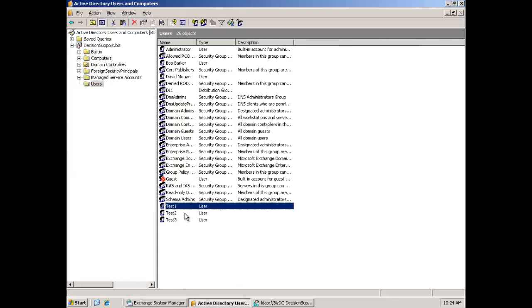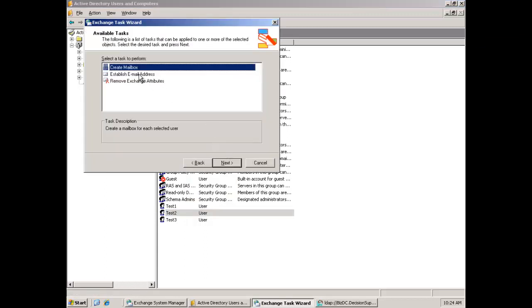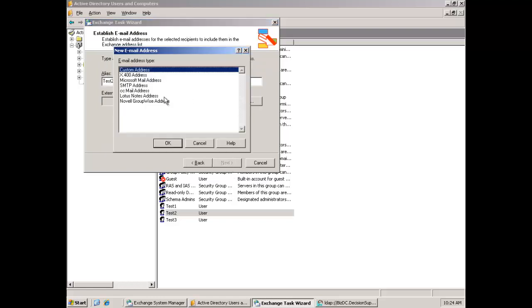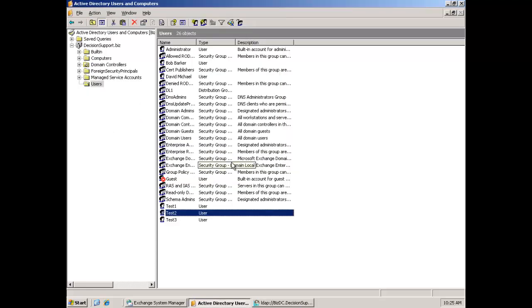So the next thing I want to do is go to test2 here, and I want to run Exchange Tasks again. And this time what I want to do is establish an email address. So I say next, test2 is still the alias, give it an SMTP address, and here it's going to be test2 at dsbiz.onmicrosoft.com. Now you want to make sure it's the onmicrosoft.com address because that is the original target address for this mailbox during a staged migration. So I say apply, OK, next, finish.